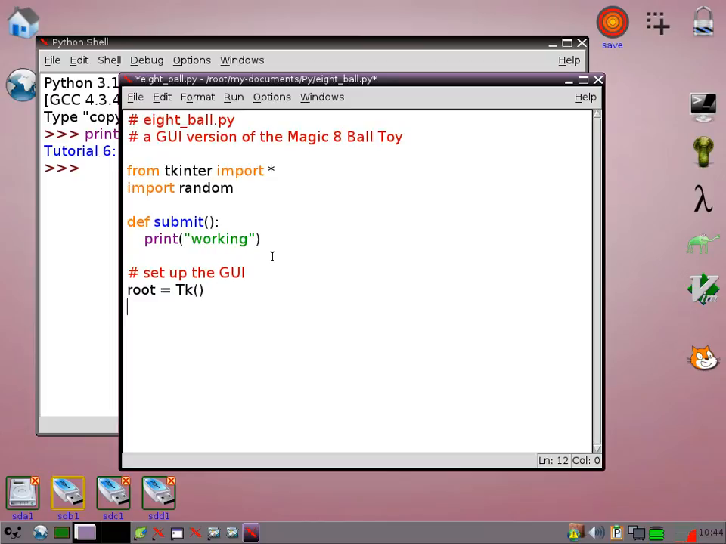Just before I do any more, I'm going to put in the final line of the program. Again, that's just so that I can test things out before we go too far. If you put root.mainloop, that means that it'll actually start the loop and show us what we've got so far.